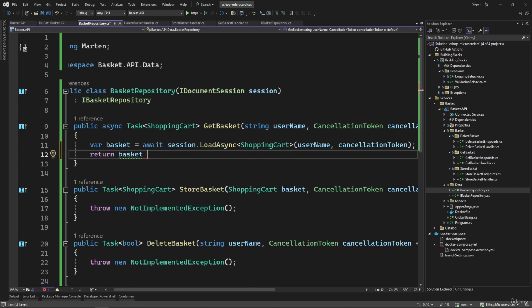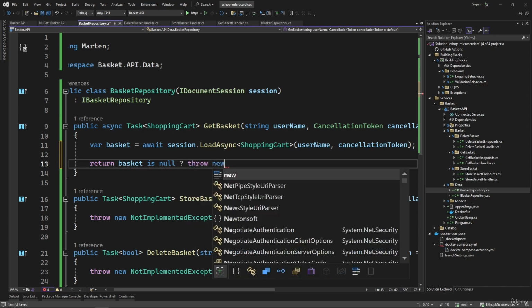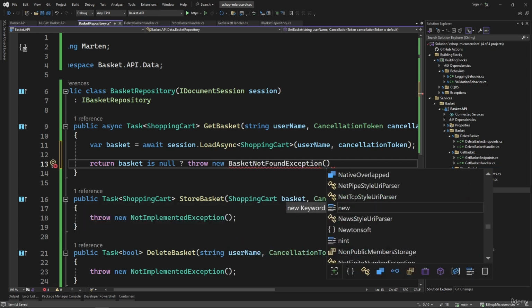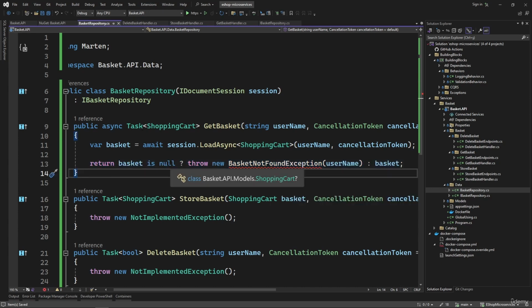So for that purpose I'm going to check if the basket is null, and then we can throw an exception. What kind of exception can we throw? We can throw a BasketNotFoundException. We will create this exception a few minutes later, so let me create it, and after that I will explain. If the basket is not null, we can return the basket object to finish our method operation. Okay, get basket is completed successfully.